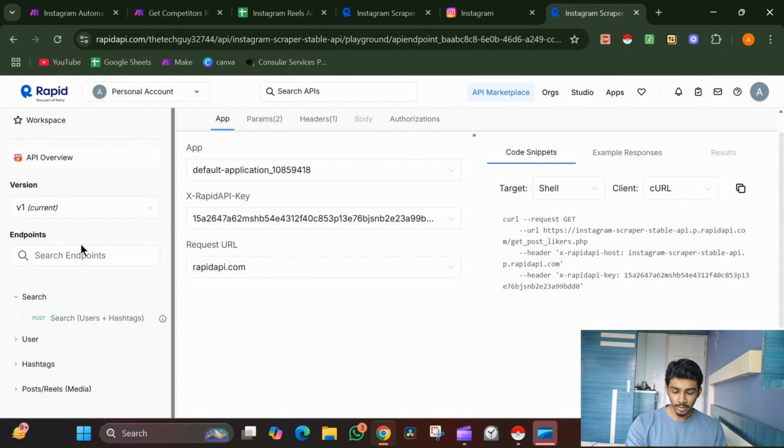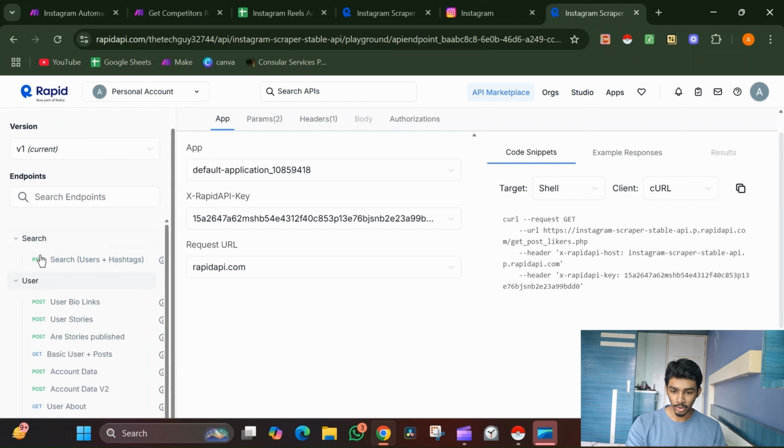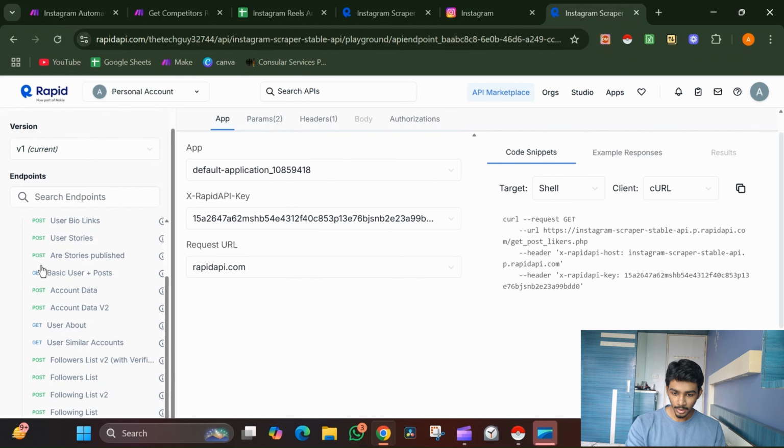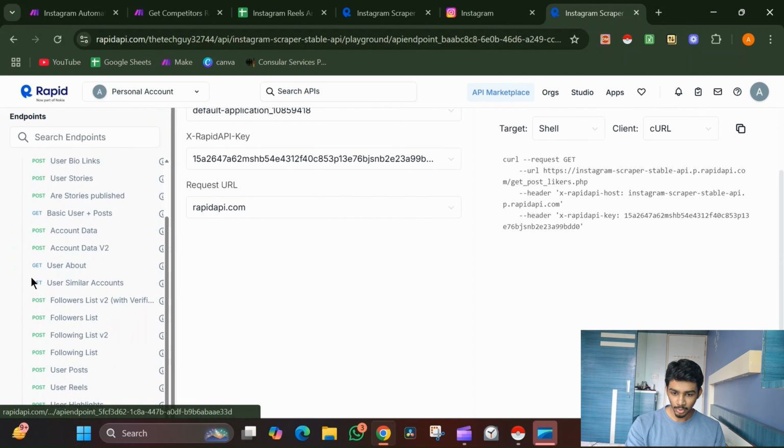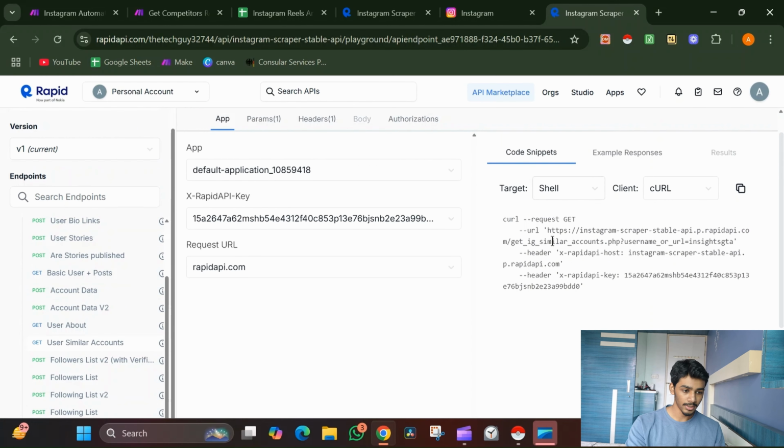Once you've done that, on the left you will see it says user. Now click on the user and you will see user similar account. Just click on that and you'll see this right here. Now this, and the API key, which for the time being I'm not using, so it's okay if I show it, but do not show your API keys to anybody, guys.